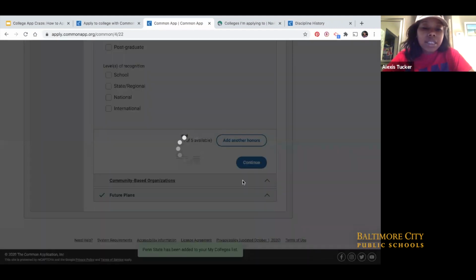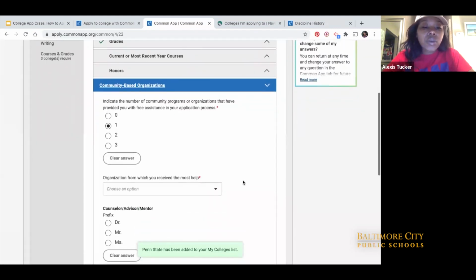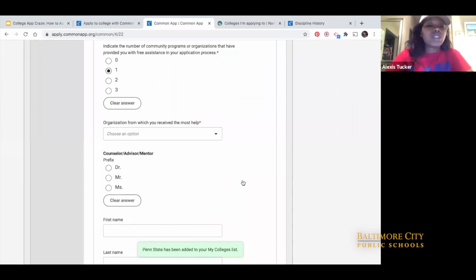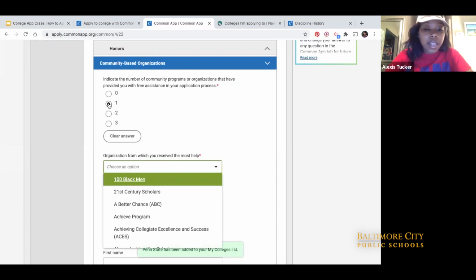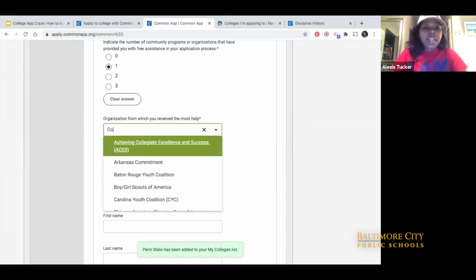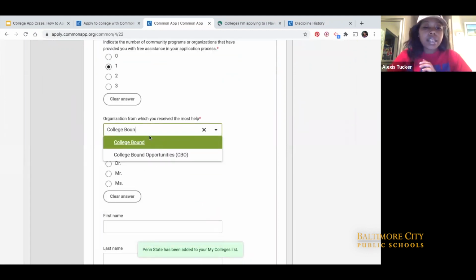The next section is community-based organizations. So here you'll select any organizations that you currently work with that offer you assistance in your college application process. So for instance, if you have College Bound at your school, I would select one, and then I go in and I type College Bound.